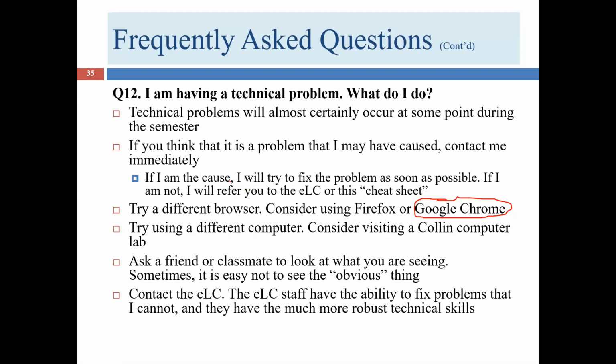This is one that works for me. I'm embarrassed to say how often this works. I can be staring at something on a computer and not see that obvious thing to do. And so ask somebody else to look it over. Sometimes another set of eyes can see what the problem is.